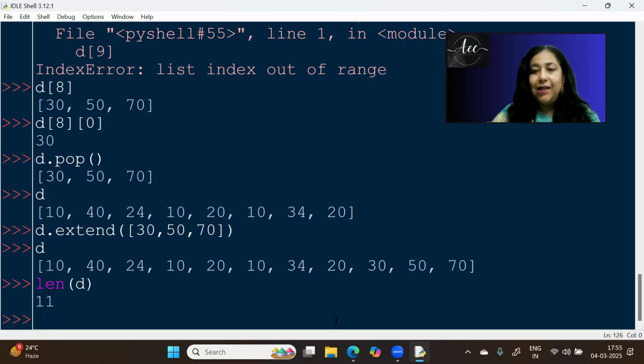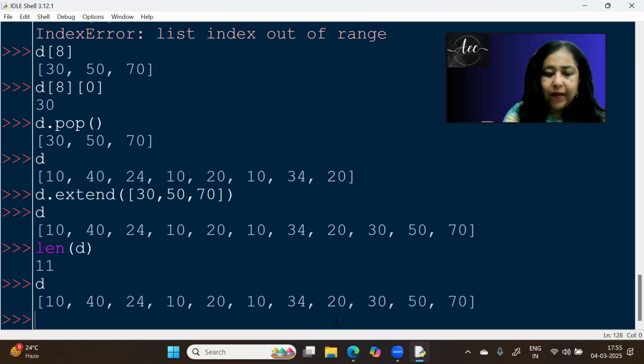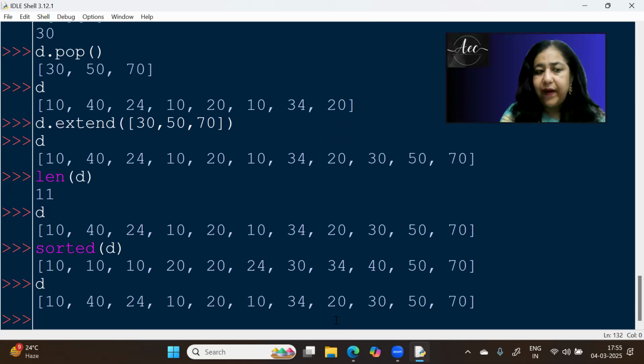Okay. Last function for now is sort. Now we saw sorted, right? This is your list. If you write sorted in brackets D, you see the sorted list, but the list is not modified. It is still the same. If you want the list to be modified, you want the changes to be done in the list itself, then you're not going to use sorted. Then you're going to use sort.